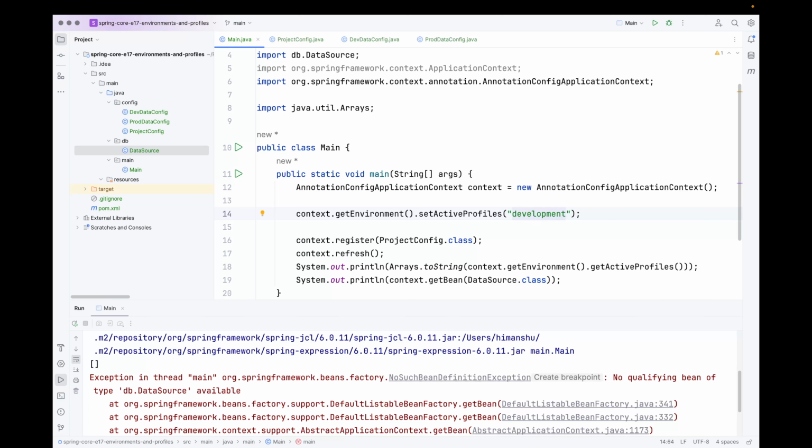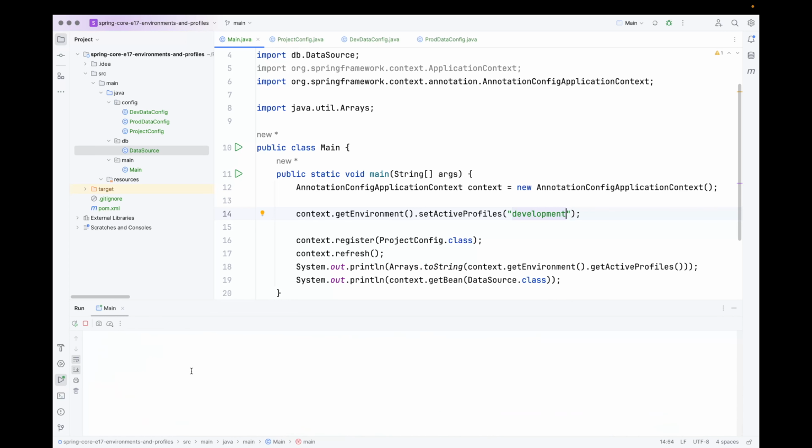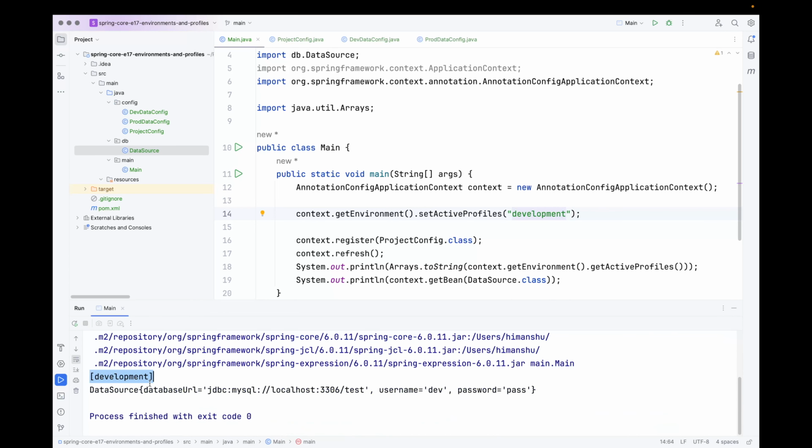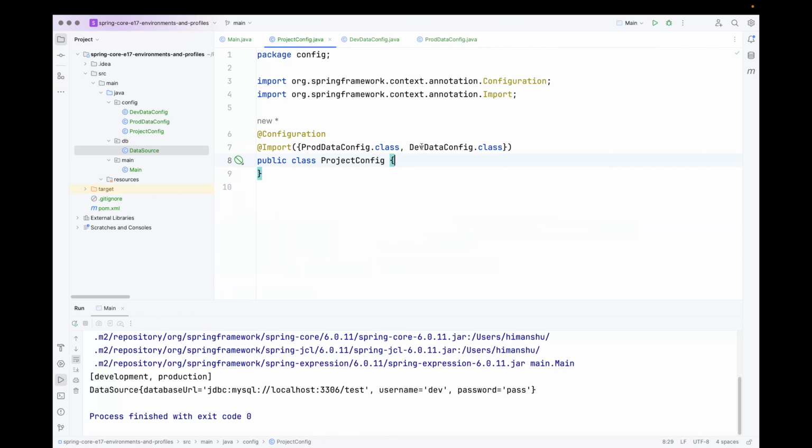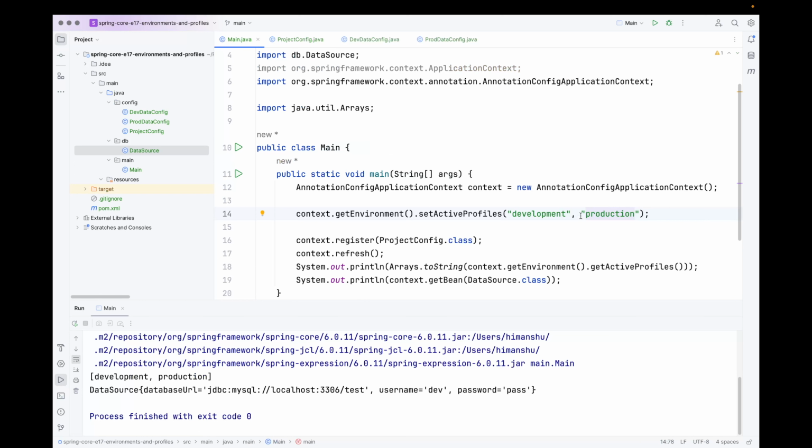So the development profile will be active, and if we run it again, now you can see the active profile is development, and this is the data source for development. Now you can set multiple profiles. So let's set production as well, and let's see what happens. Now in this case, both profiles are active, but we are getting the dev data config bean because we have specified that later while importing, and it will override the bean of pro data config.